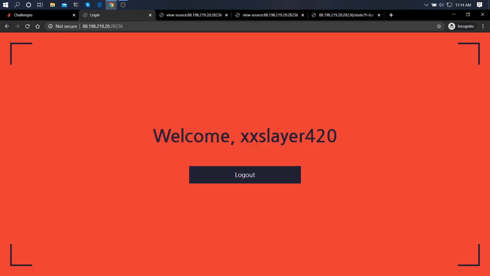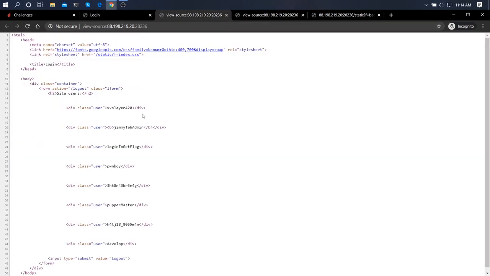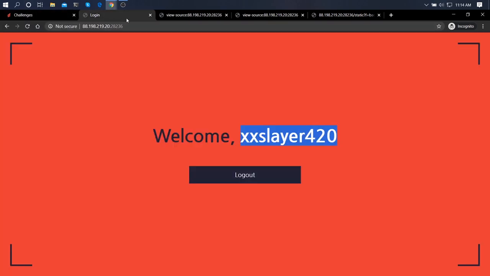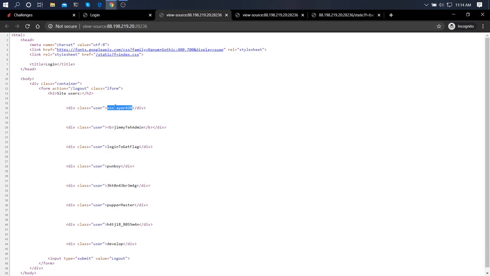Oh, so we are XSS layer. We logged in as XSS layer, and I believe it's right here. So maybe it's just using the first one, that is XSS layer. But we need to get this Jimmy the admin.